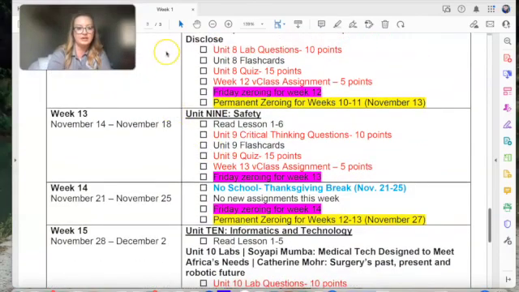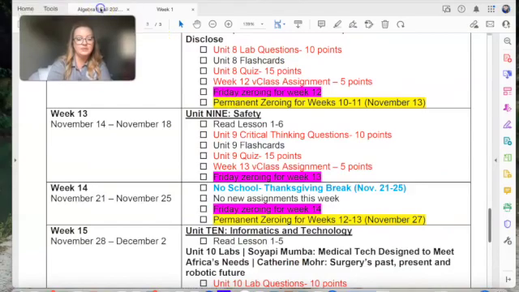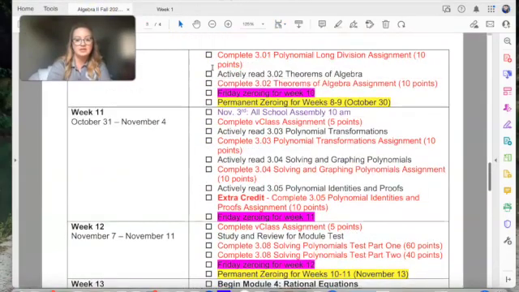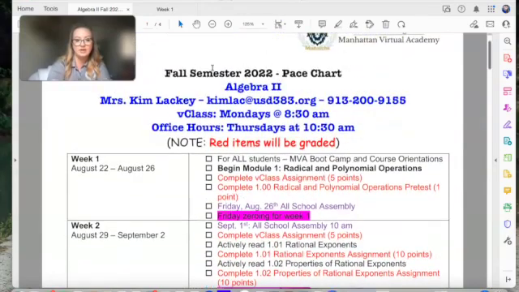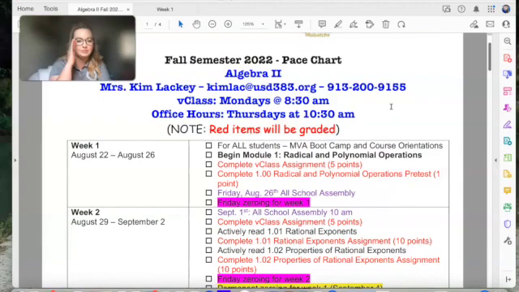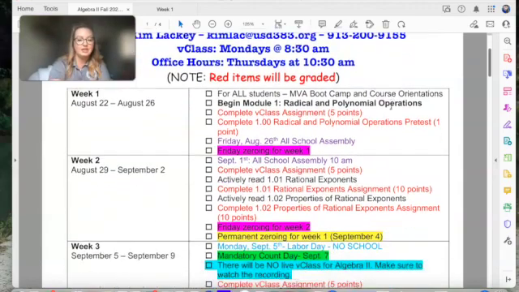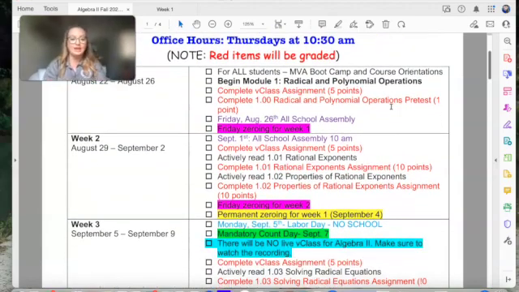Let's look at another example. This is the Algebra 2 pace chart from last year as well, from 2022. Again, the contact information for the teacher is given at the top, the V-class times, office hours, and this is the same formatting as the last one. Anything that is going to be graded will be in red font.